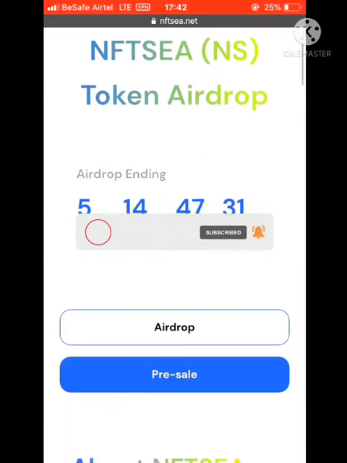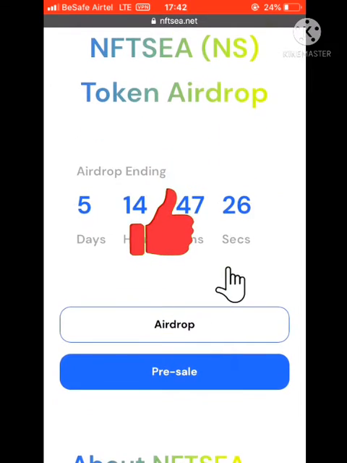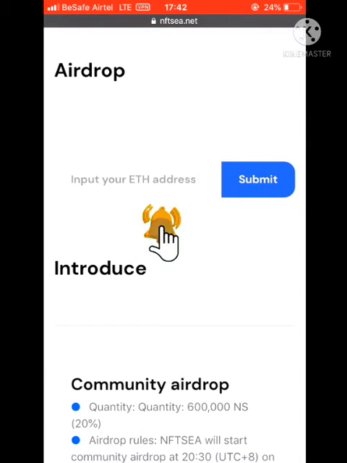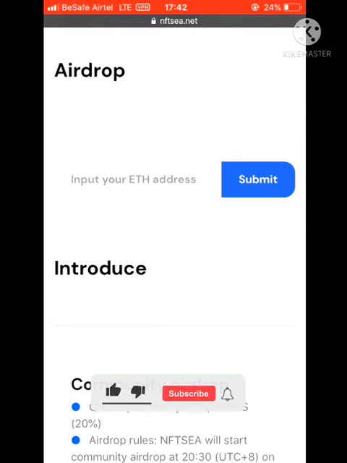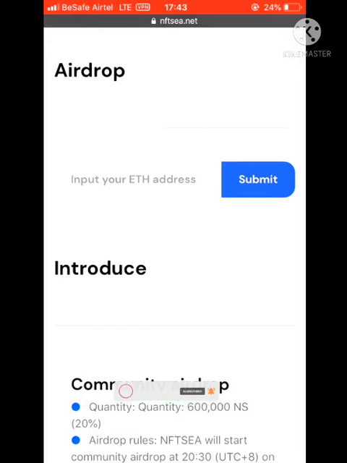After the page has opened, you scroll down a little bit, then you click on airdrop. After you click on airdrop, it will direct you to this page. You will see this page like this. So you go to your blockchain wallet or Coinbase wallet or any other cryptocurrency wallet you are using. So you go there to copy your ETH address, your Ethereum address.